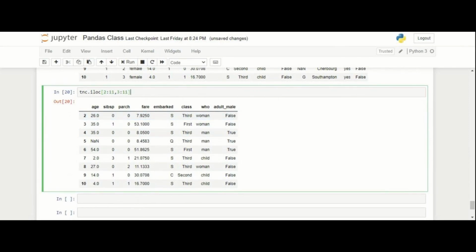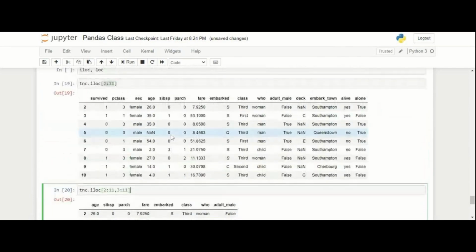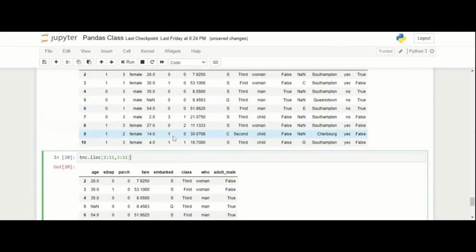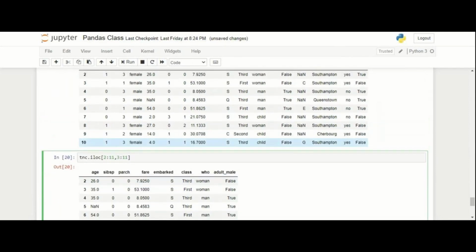So there would be only 1, 2, 3, 4, 5, 6, 7, 8. I think there were 9 or 10 columns. Let me see. Okay, I am taking it from 3, right? So 2 are gone from there. That's why we got 9 only.